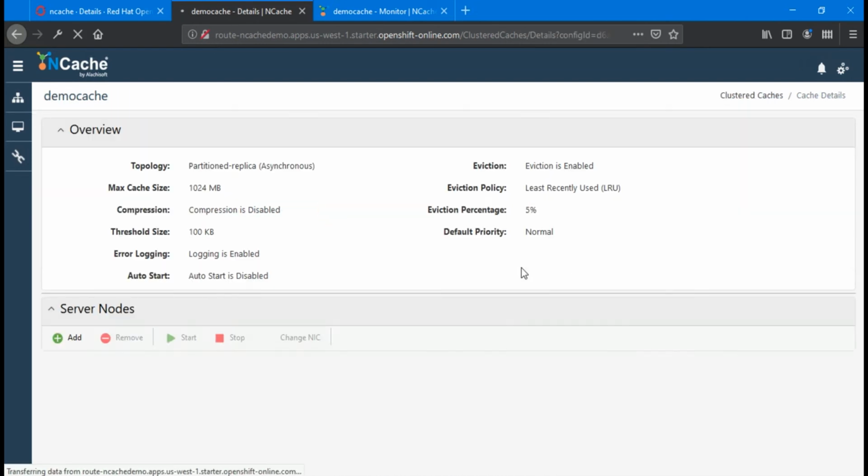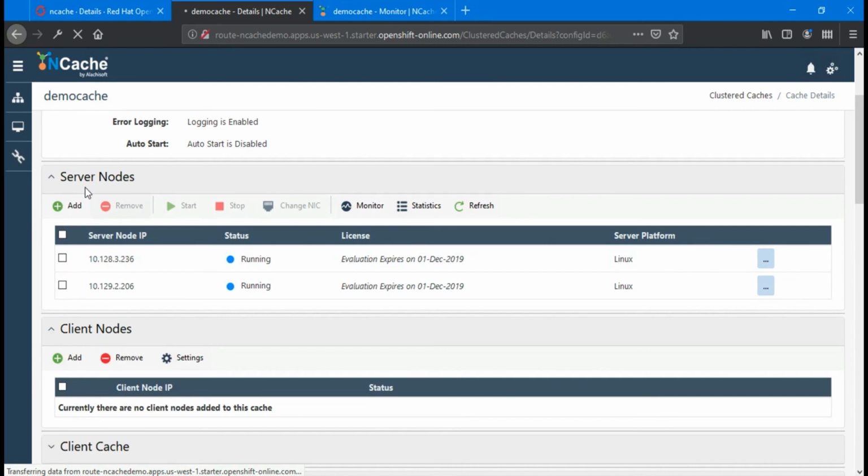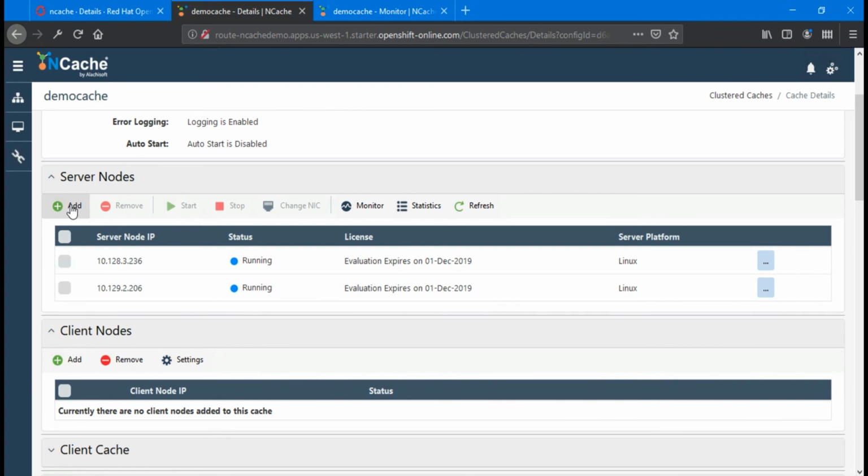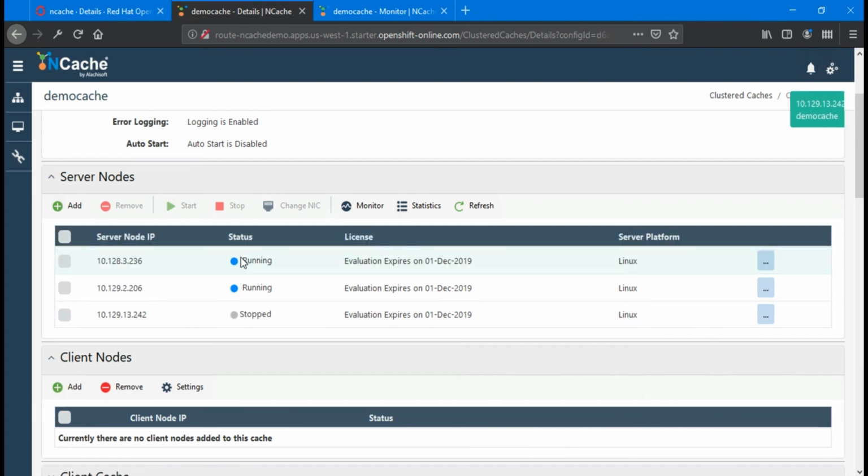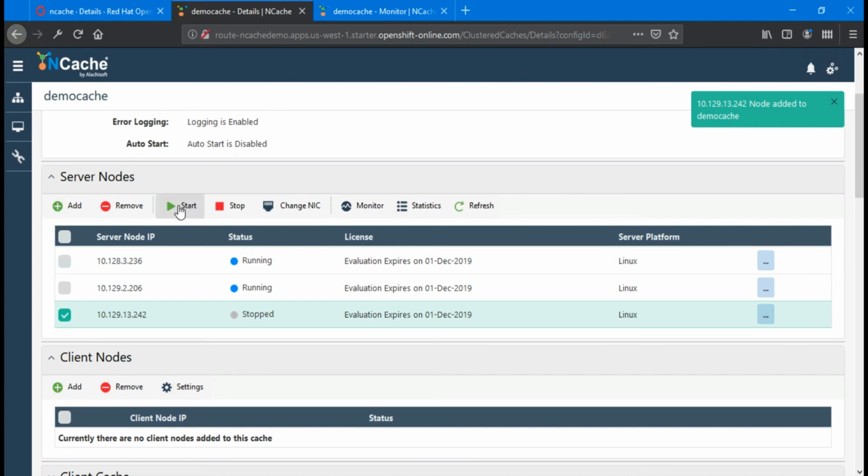I just need to come back to the management and then add that in my cache cluster as well, because web manager is available. So I just need to copy that IP address, choose add, and this will allow me to add that IP and choose it to be added in the cache. There you go. It's added. And then if I right click and choose start, this would join the cache cluster at runtime.